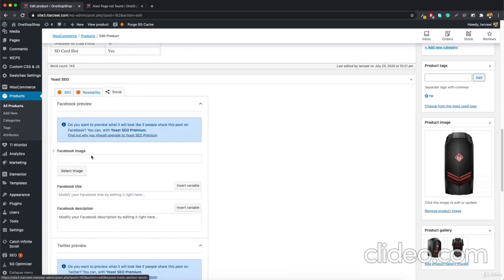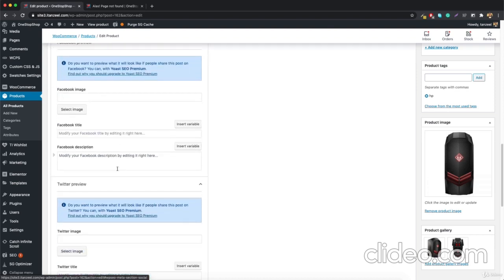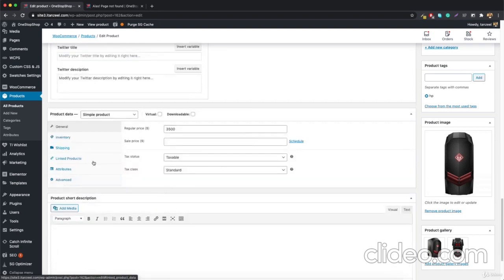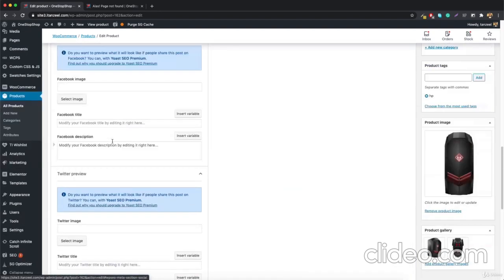And for the social, you can add a Facebook image. Now this is what it is. Let's suppose a person goes to Facebook, or anywhere, and adds the link of your website on his wall, or he is sharing your link. Then what image should appear? You can add that. Same like this, what title should appear? You can add that. You can use a variable. What Facebook description should appear? You can add that. And the same goes with Twitter, right? So you can add it for the social tab.